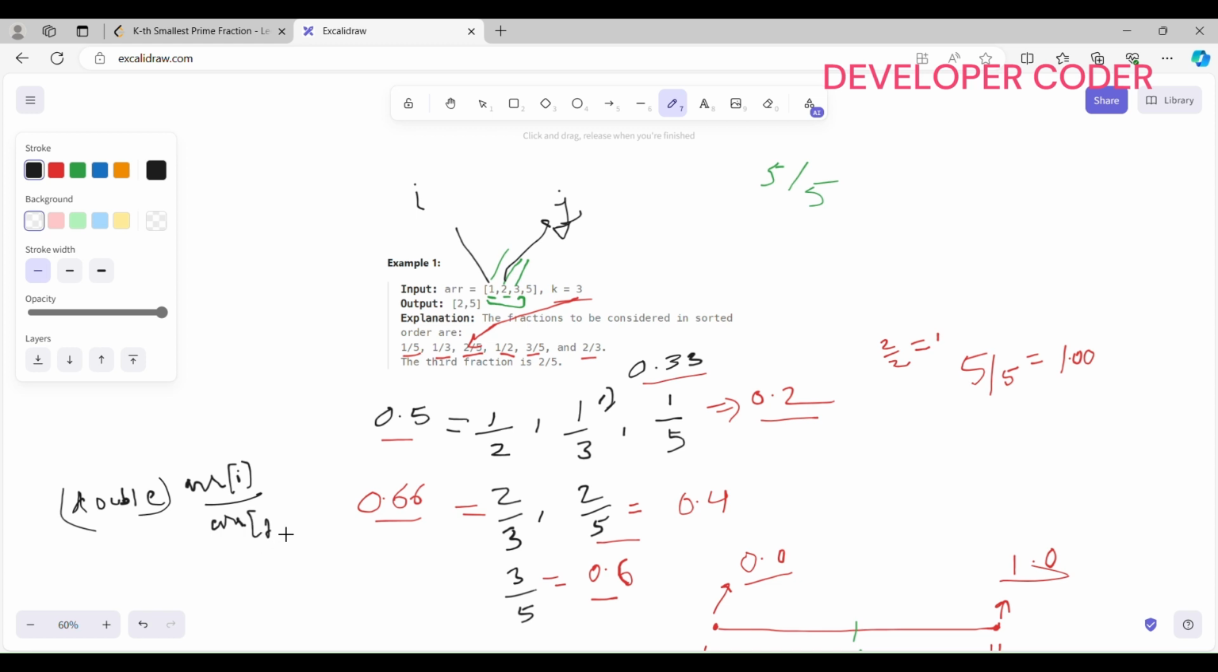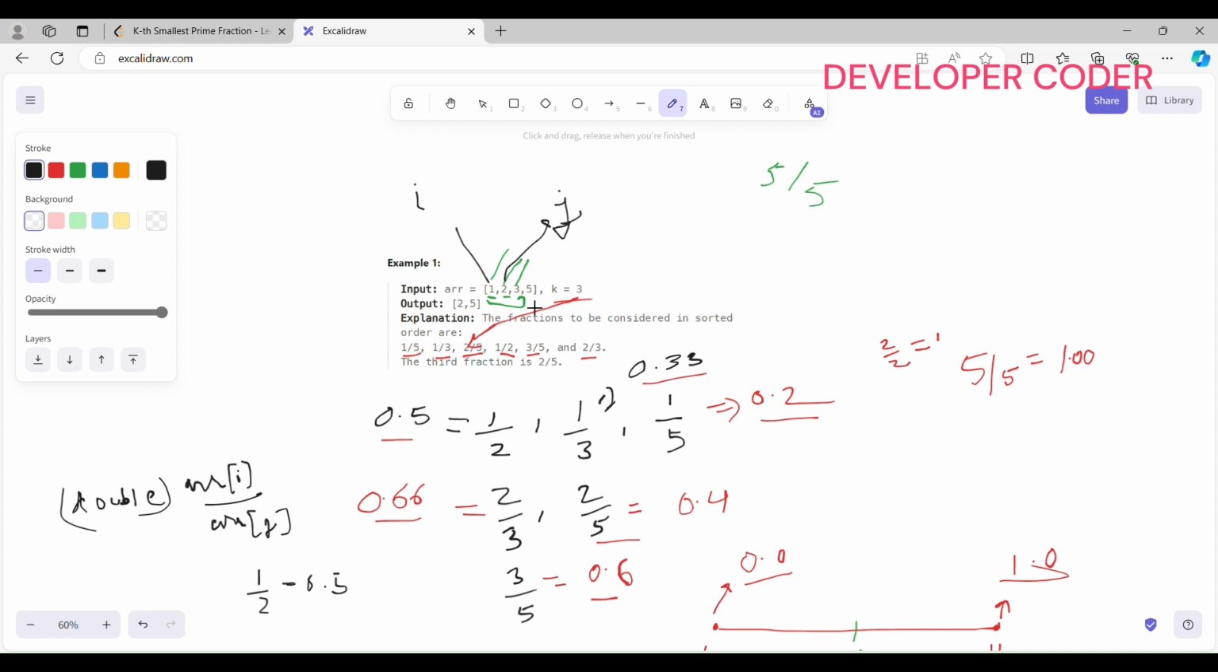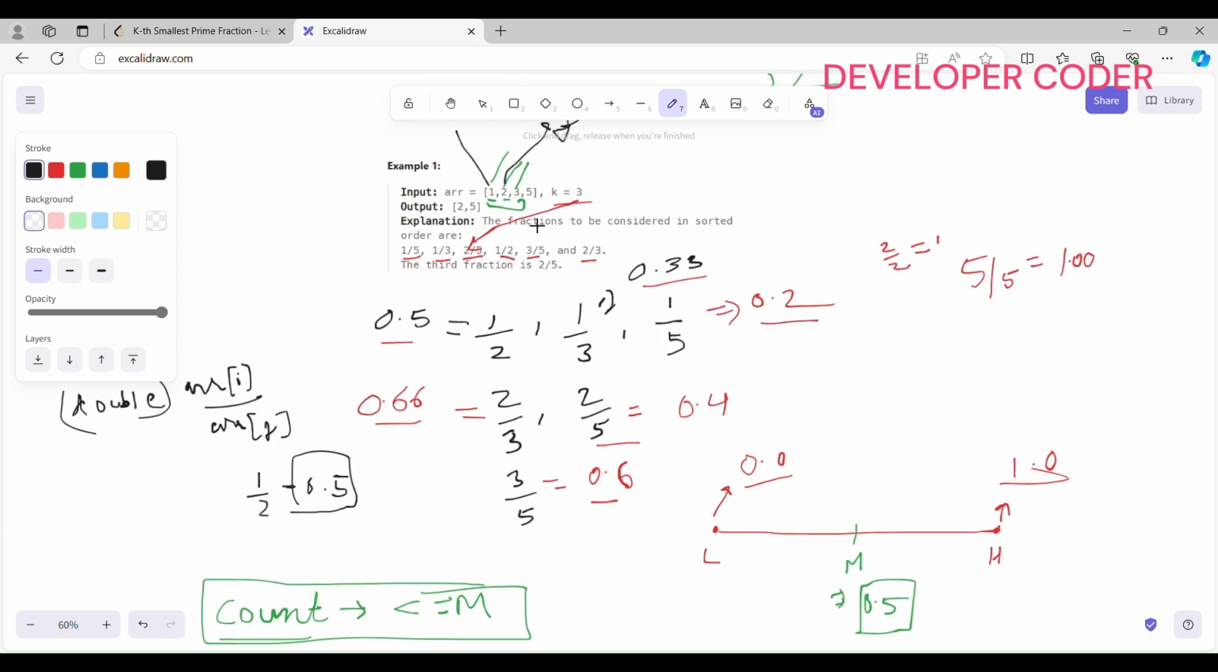When I'm doing this, what is the value that I'm getting? I'm getting 1 by 2 is equal to 0.5. And is 0.5 greater than mid? Tell me, this 0.5 that I'm getting by dividing 1 and 2, is it greater than mid or not? It is not greater than mid, right? Because its value is the same as this mid, 0.5. 1 divided by 2 is nothing but 0.5, and this value is not greater than this mid.